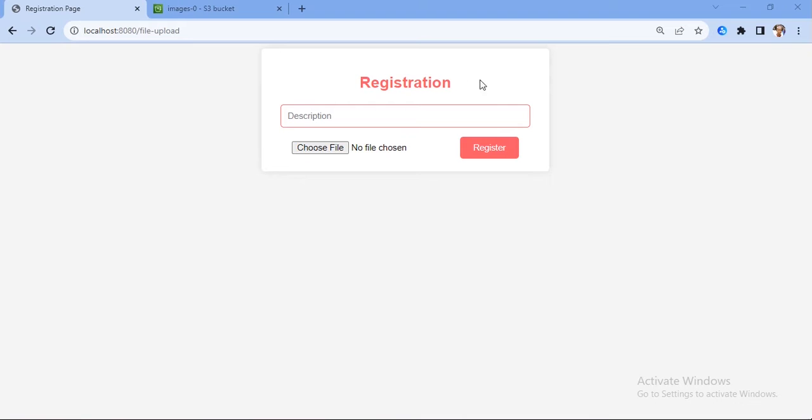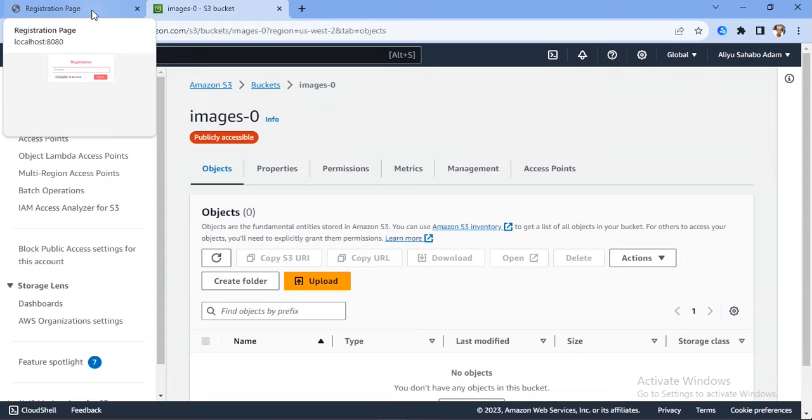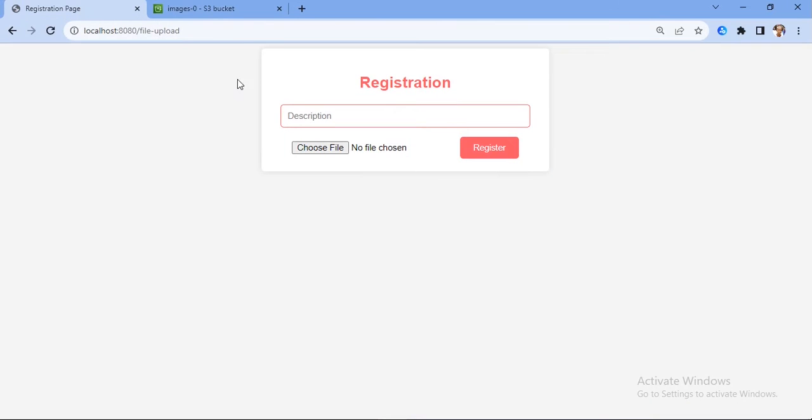Here is the form that we will use to upload a file to the Amazon S3 bucket. This is what we will build together, and then here is the Amazon S3 bucket. The name of the bucket is images, and then we have a hyphen then 0. You will learn how to create this bucket inside the tutorial, and let's add a file into this bucket.